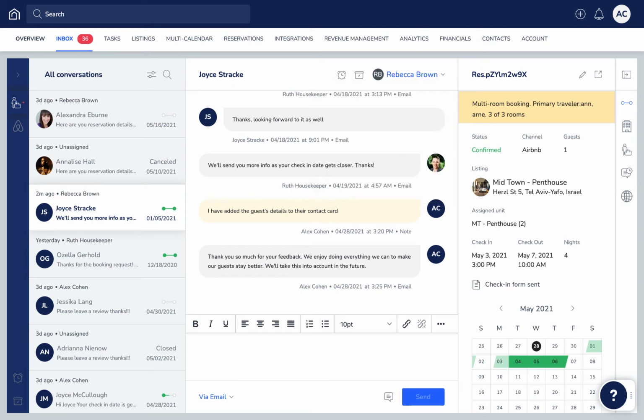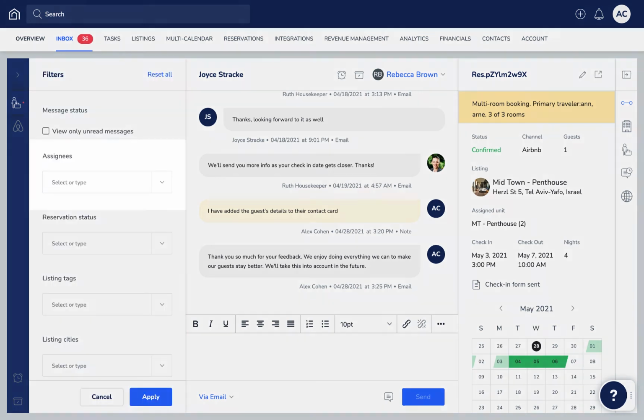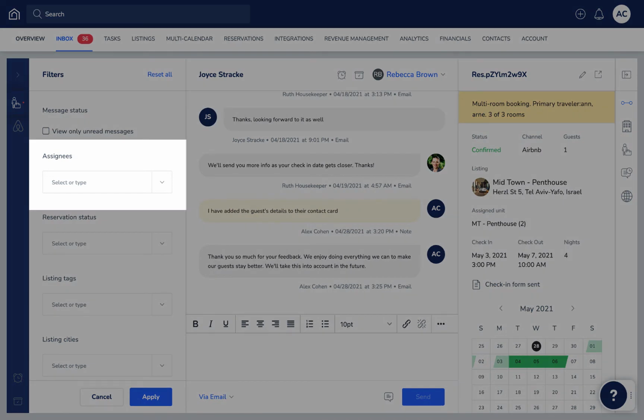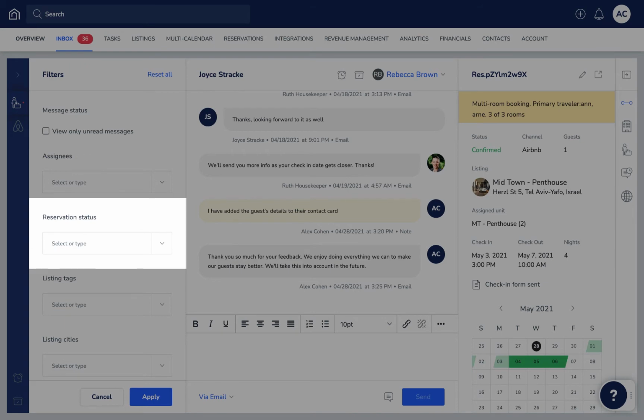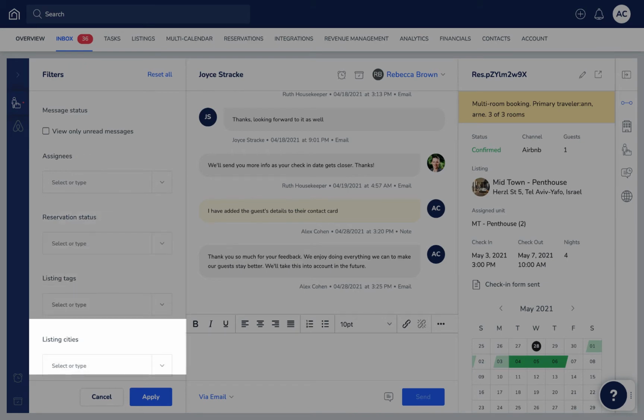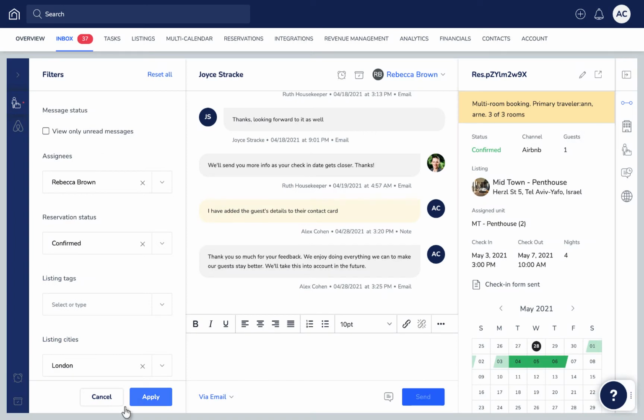Now we'll show you how to filter your conversation feed to view only those items that are relevant. Click here to reveal the choice of filters. You can filter by assignee, for example, to view conversations designated to certain team members, filter by the reservation status, or those conversations with reservations in certain cities. Select the relevant items and click Apply.